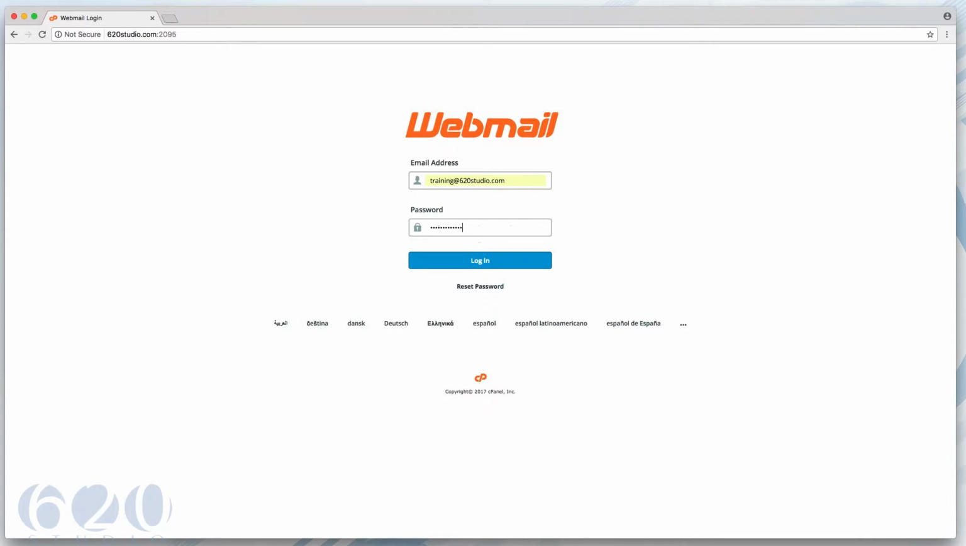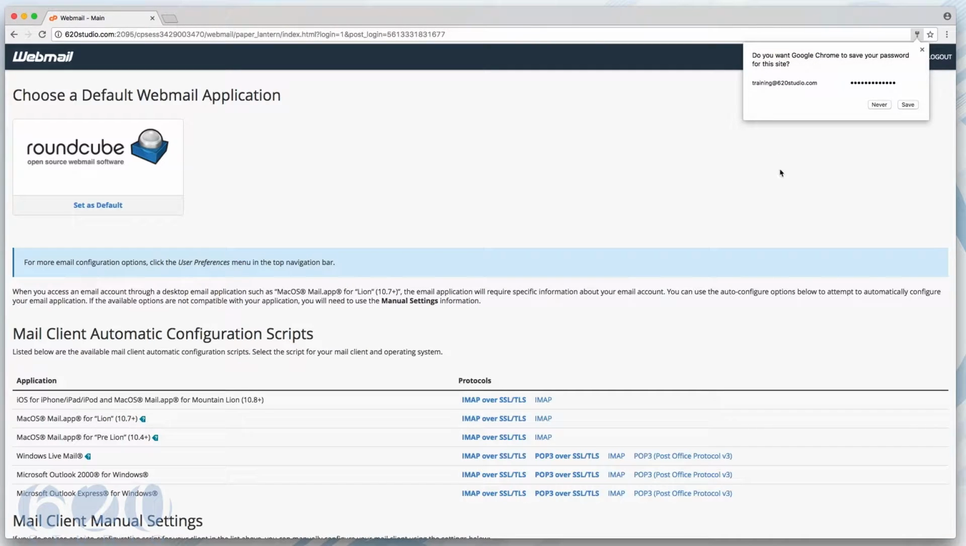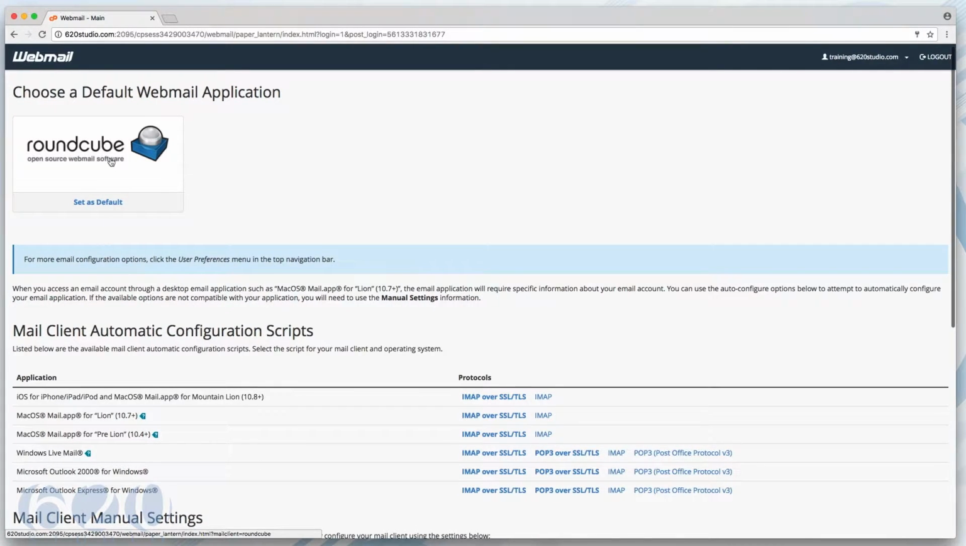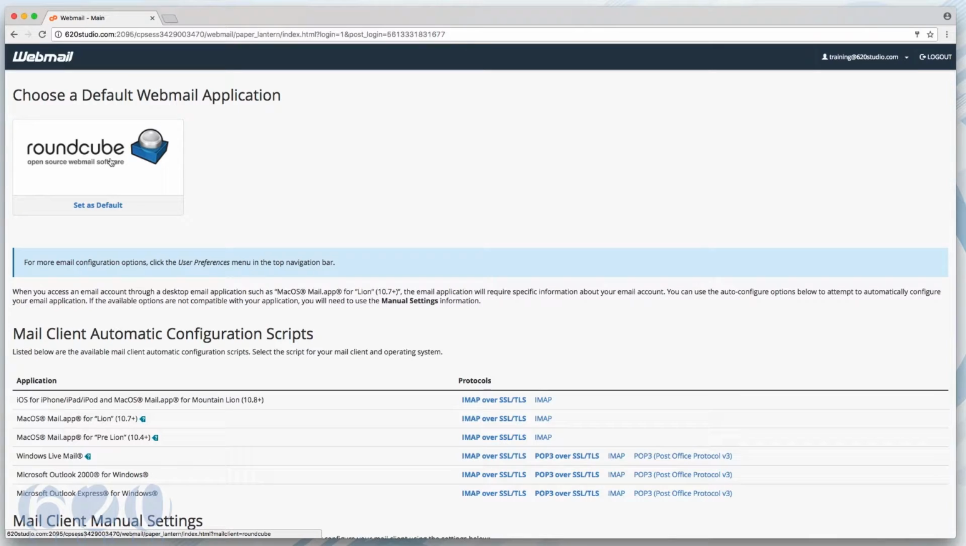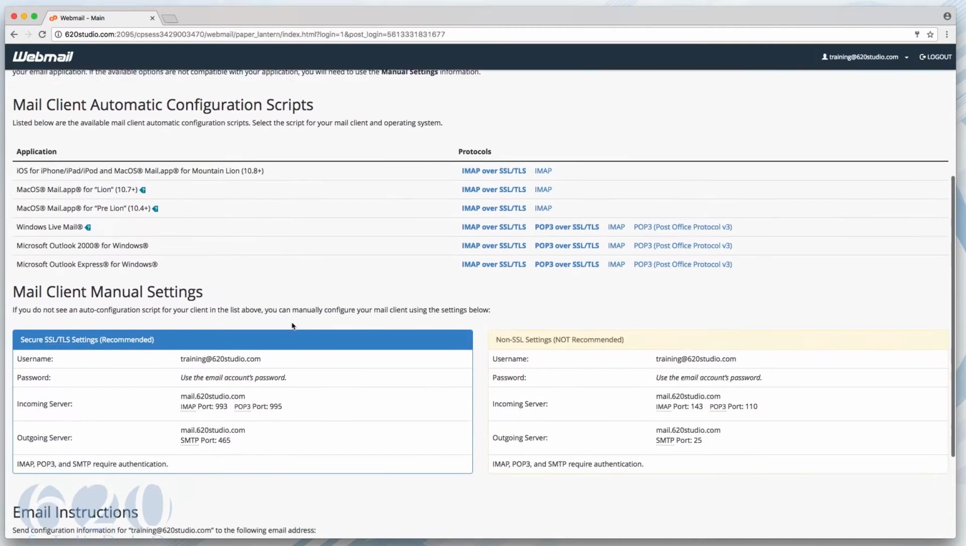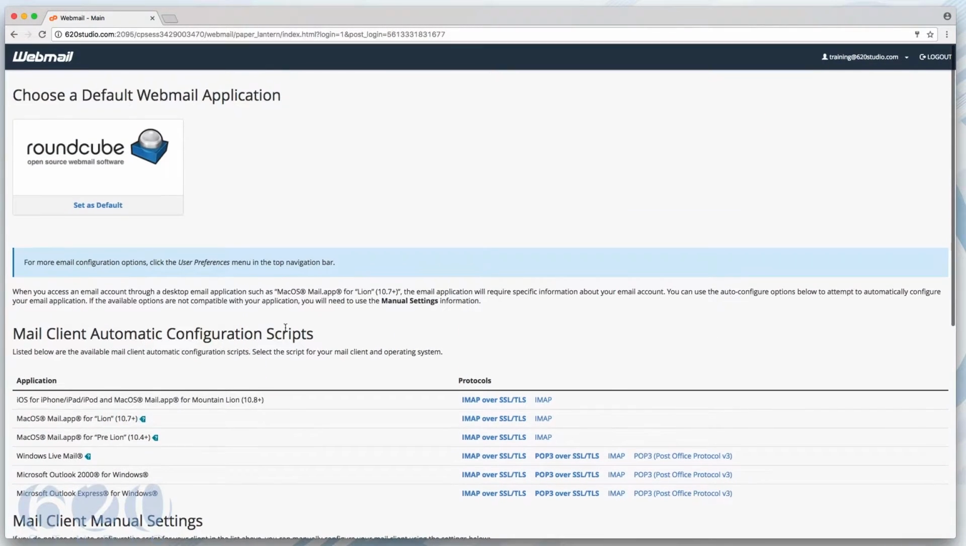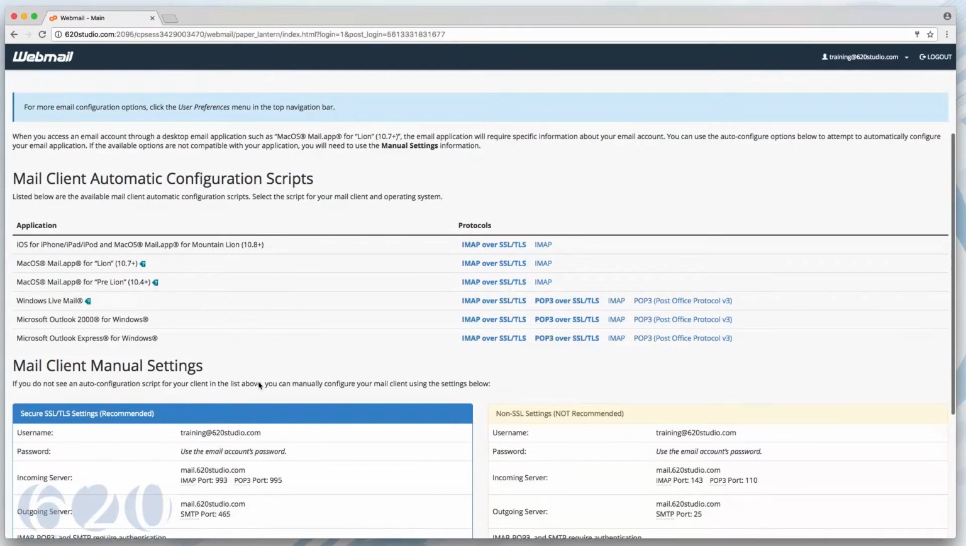Once you put that password in there, it's going to take you to an initial screen. What you'll see is Roundcube, which is the web application that allows you to check your emails using the webmail system. But then you also have these additional configuration scripts down here. These are where you're going to want to use these settings to access Outlook and your mail apps, basically.